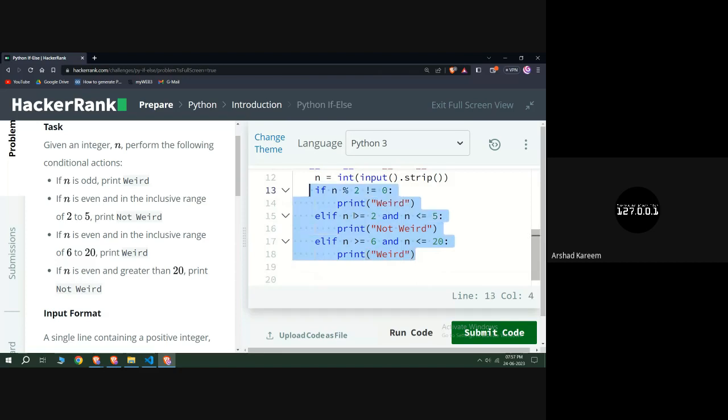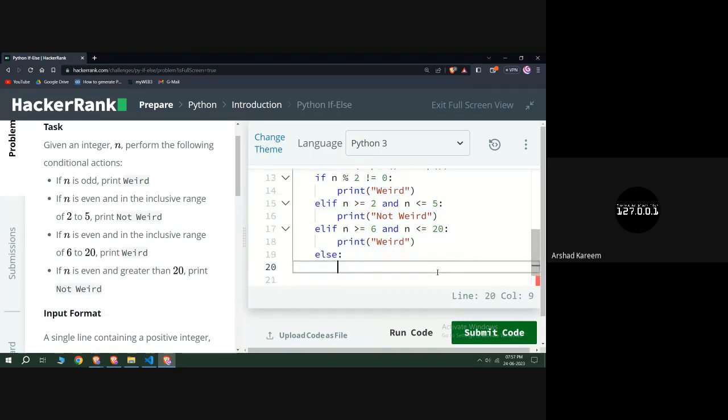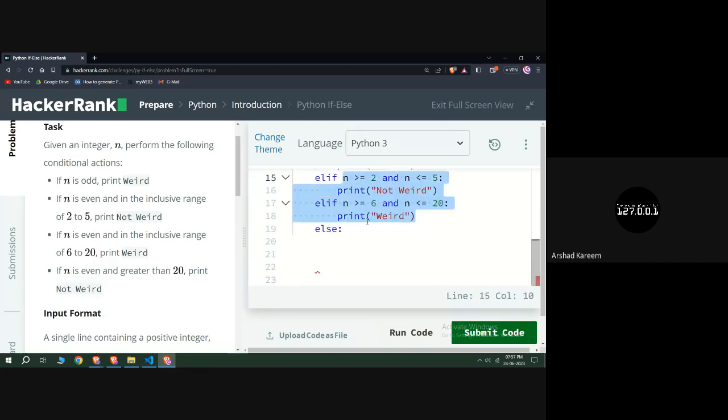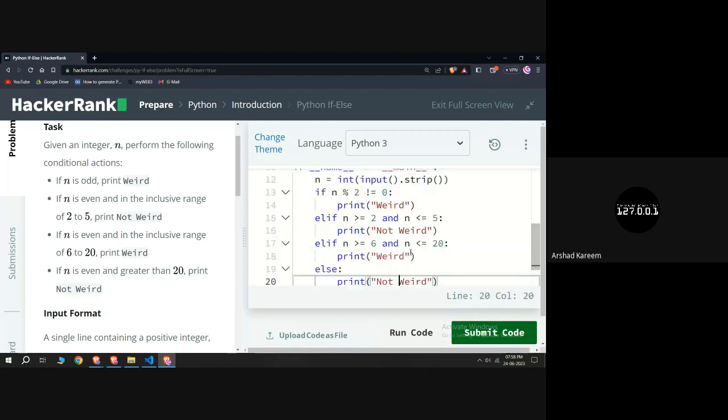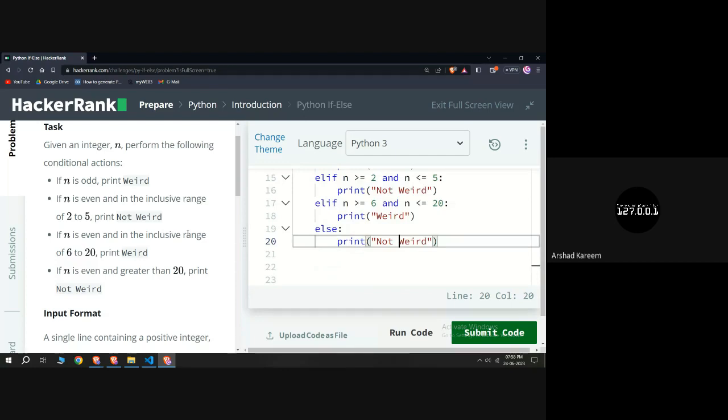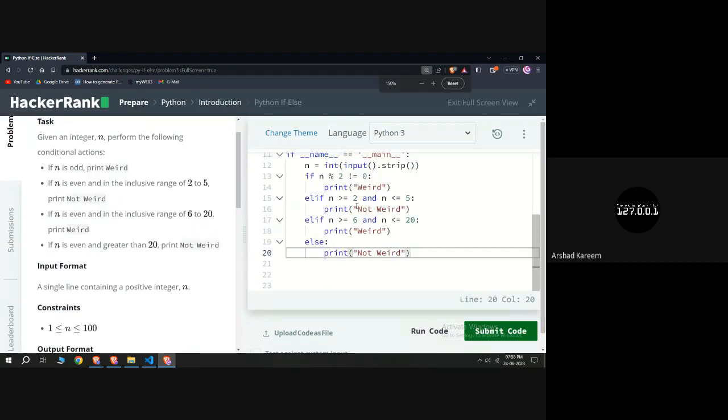If all these conditions are failing, the first thing is n is an even number, and the second thing is the value of n is greater than 20. So I don't need to check for any more conditions. I can simply use an else block here. If all these conditions are failing, I am going to simply print not weird. So that's it. Let me zoom out a little bit. So this is our program.